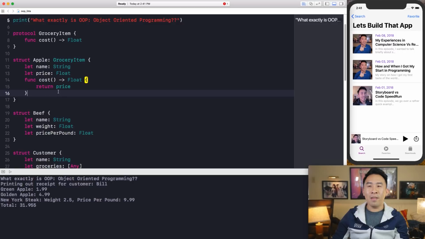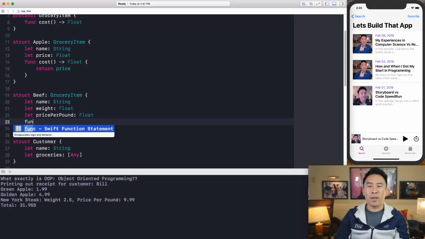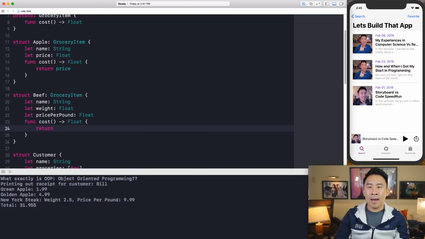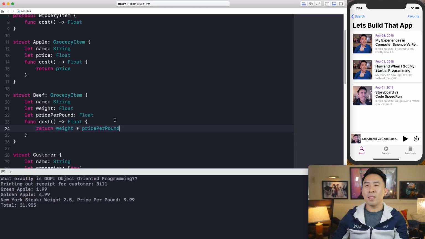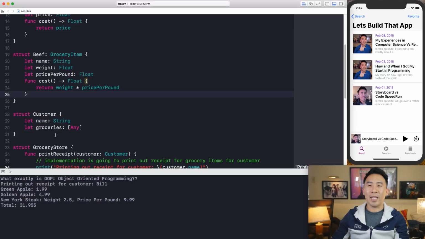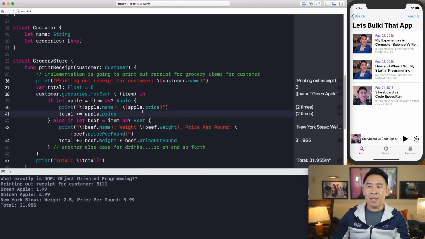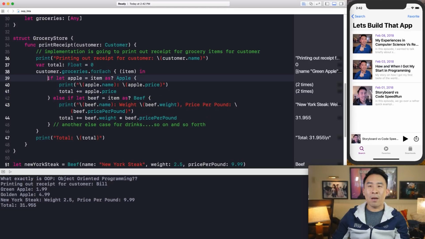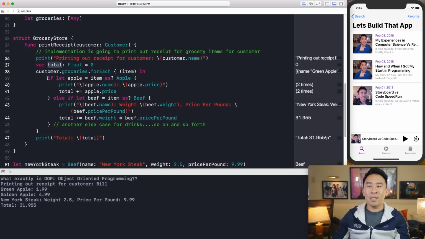Okay, so hit the play over there and make sure that beef also conforms to grocery item. And down below you can say function, and maybe you can just type out cost. And this guy, the cost is actually the weight times price per pound for the typical calculation of how you buy beef at the grocery store. Okay, so running this, everything should be okay. Now the next thing you want to do is to make the calculation of printing out the receipt and calculating the total to be much easier.